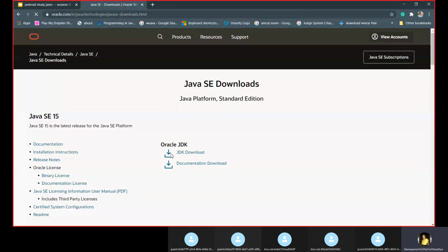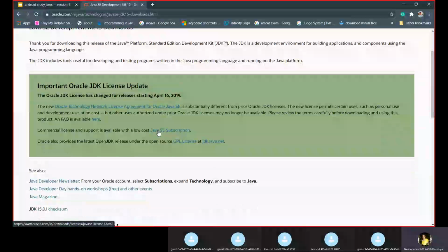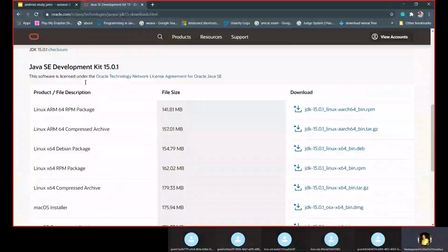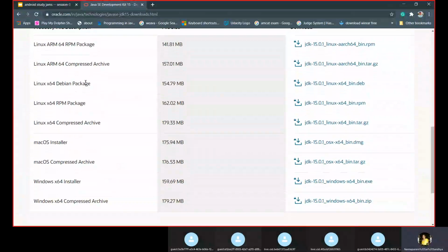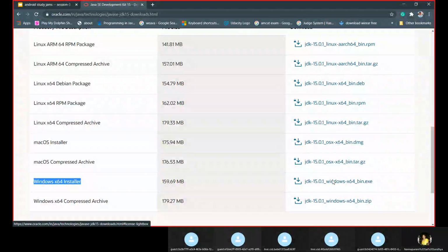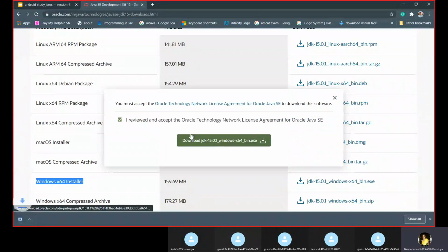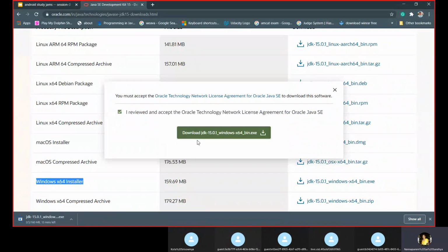Click on the JDK download, then you'll go into a new window. Scroll down and check, they are providing updated software for the Linux operating system, Mac OS, and Windows. As my system is Windows, I'm choosing the Windows x64 installer. So I'm downloading this. You need to agree and accept the technology network license. Here my .exe file is downloading. It takes a bit of time.